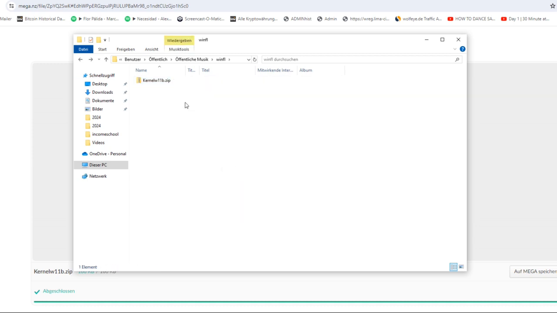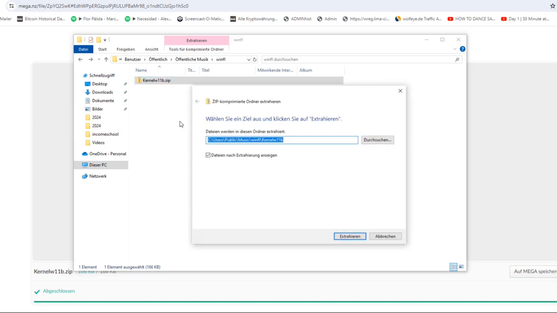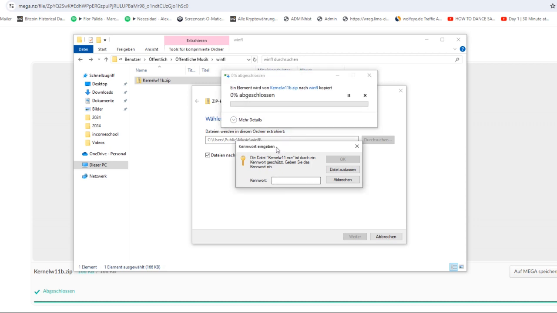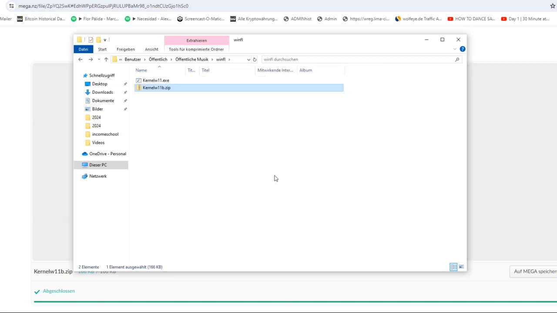Okay. Now listen, the file that we have downloaded is a zip file. This is a compacted file. I must right mouse click it and extract it. Extract all. I hit it. I will choose the same folder, of course, and I have to extract it first. It asks me for a password. The password is Wolfeye, but you can read it on our website. Wolfeye. And then it has extracted the file.